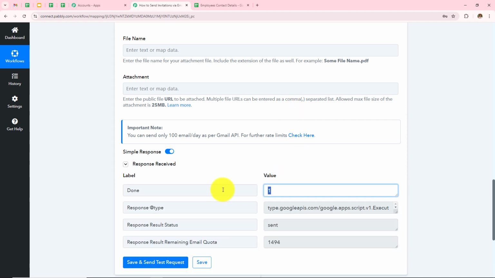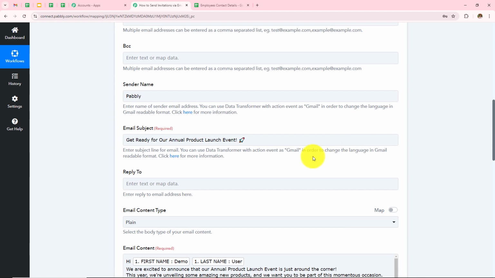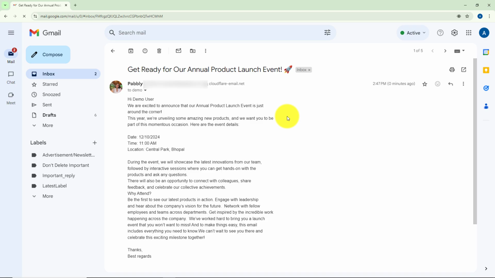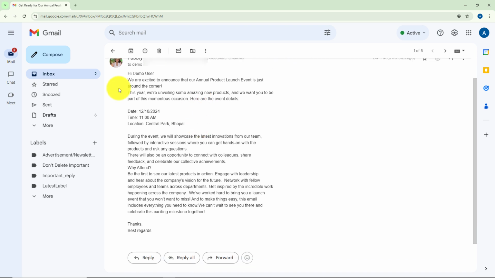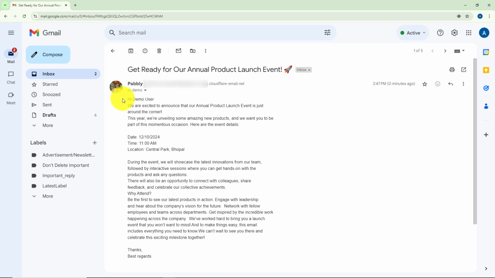So here I can see I have received the response. Now I need to open my email and check whether I have received this mail there or not. Here I can see I have received the mail. The subject was get ready for our annual product launch event. I have received the mail for the demo user. We are excited to announce that our annual product launch event is just around the corner. This year we'll be unveiling some amazing new products. I have received the date, time and the location. And this is the same mail that we have drafted in our workflow.